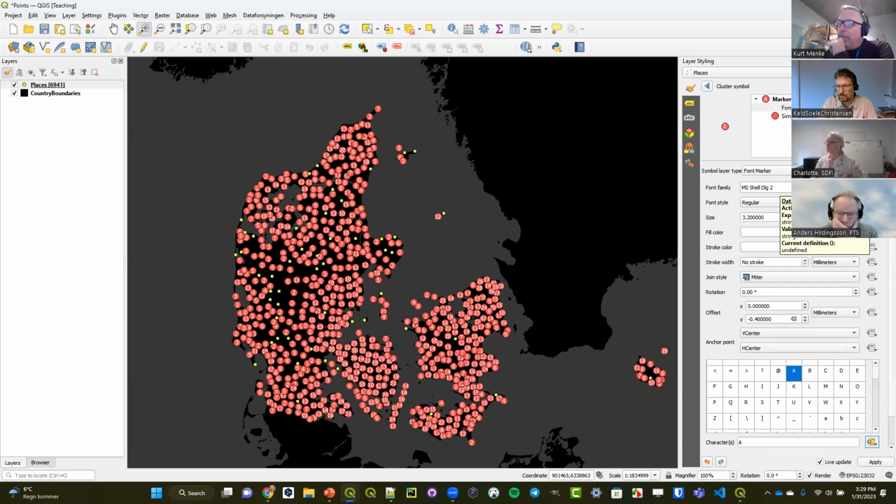So this is a little segue into next week. But you see these little objects to the right of every input to this symbol? These are called data-defined overrides, and they're super powerful because what they allow me to do is point to a value in one of the attribute fields of my data, or write an expression for a given parameter, for the size, for example. And down here, where this data-defined override is yellow with the little sigma symbol, it indicates that there's an expression driving which character is put there.